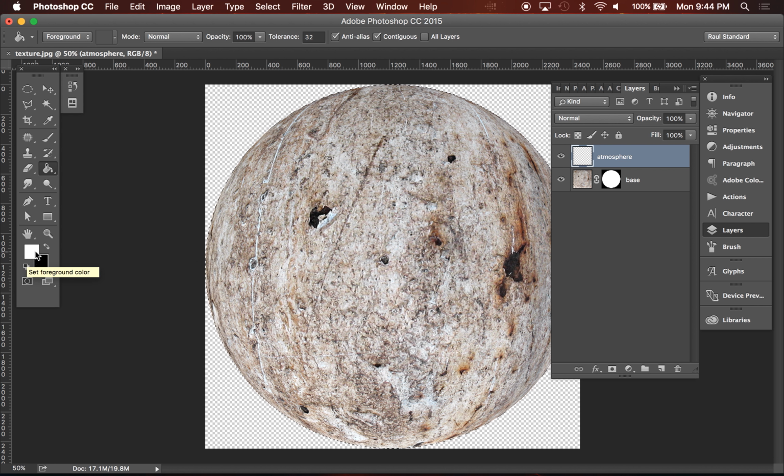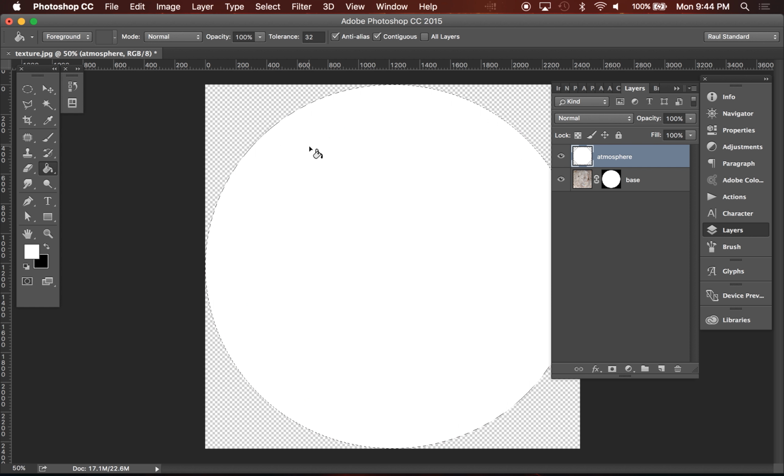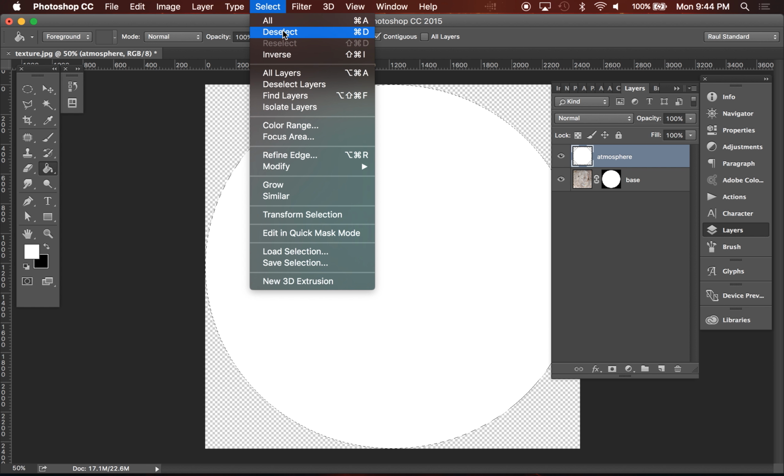And then make sure that white is set to your foreground color. And then click inside the circle. It should fill it with white. So now what you want to do is go to Select and Deselect.